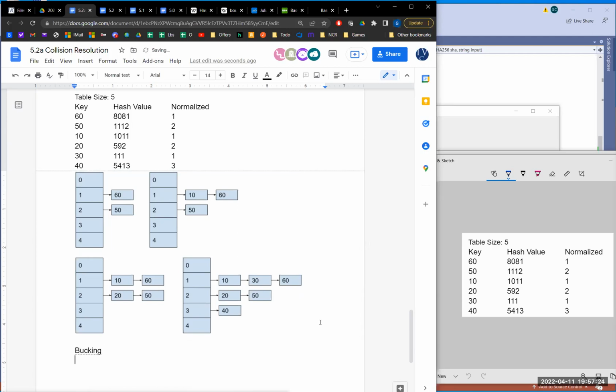Bucketing. Here, instead of just using a single dimensional array, we'll use a matrix where the bucket size will determine how big each bucket is, which drives the number of columns, or rows, depending on how you depict it.